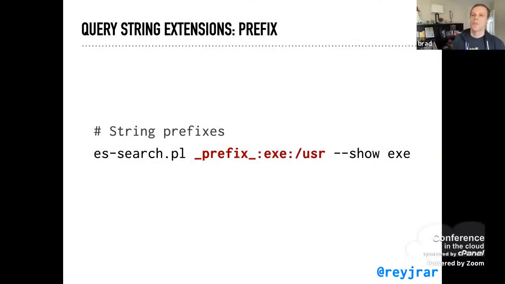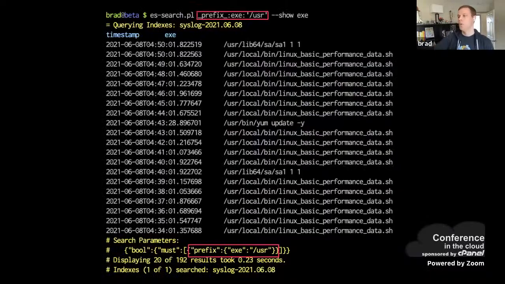There are a few underscore search parameters that Lucene syntax supports: underscore exists, underscore missing. One of the things that we were doing is underscore prefix, and it didn't exist. So I created it. If you do underscore prefix, you will get the translation to a prefix query automatically.